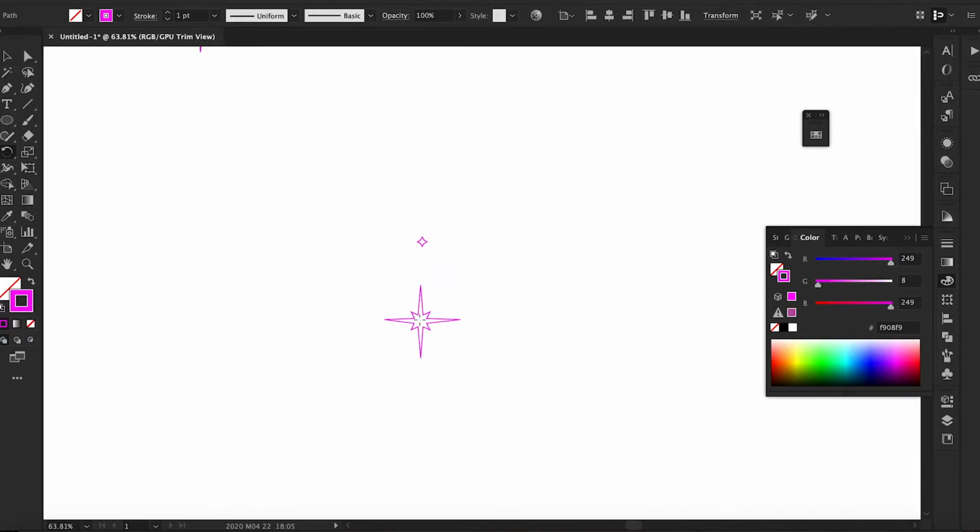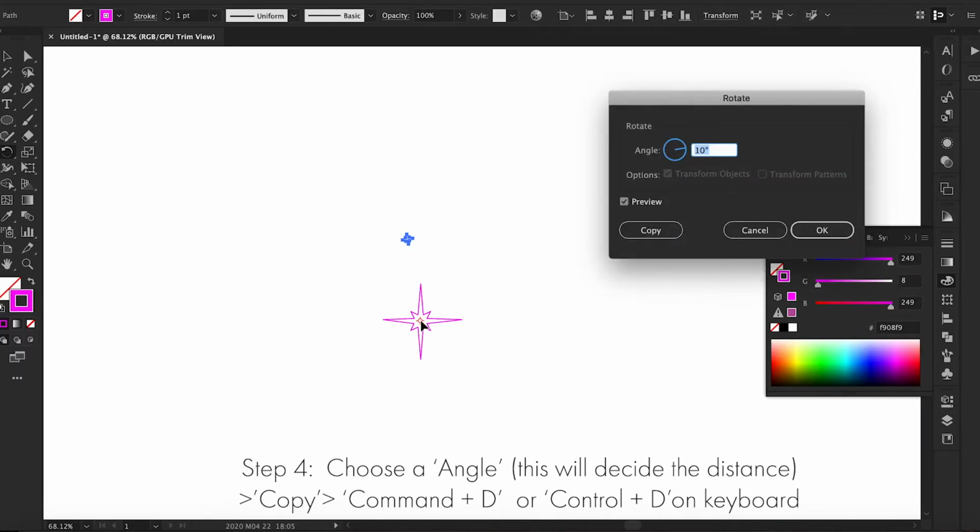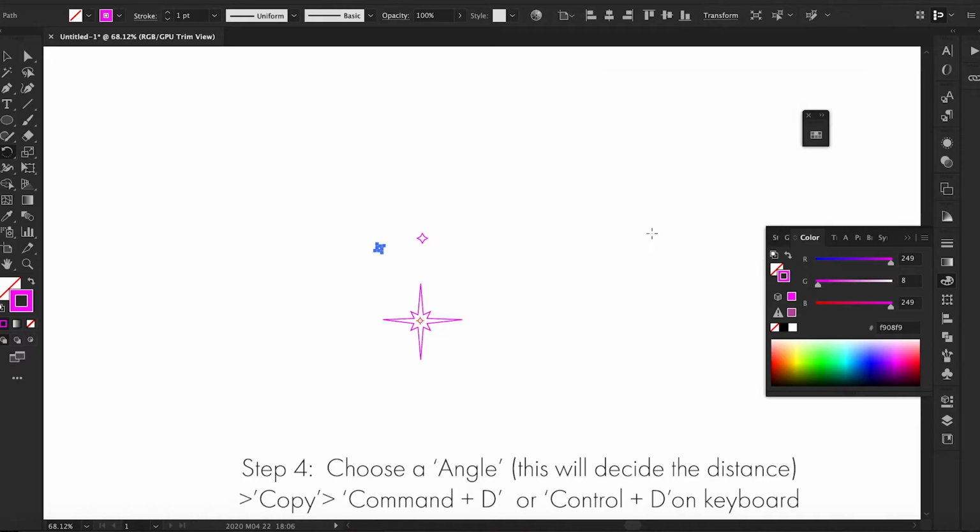And then once you have that, the rotate box will pop up. This is up to you, what you want to put in for the angle. This is going to determine the distance the little star is going to have from the next star. So I'm going to put in 30. And if you want it to duplicate, of course, make sure you press copy. Once you press copy, go ahead and press Command D, or Control D on a PC. And this will repeat the little tiny star there.